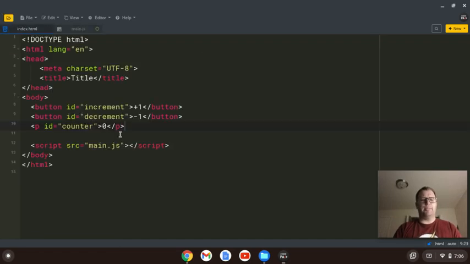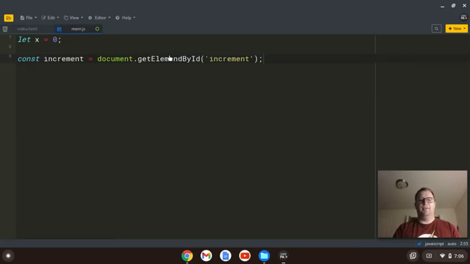The reason I'm doing this is because we've given the button the ID increment, so we're going to use that. If I said incremented, I would have to type incremented here. Okay, I'm going to save. Let me just save this file.